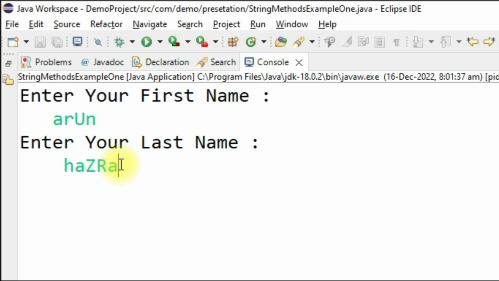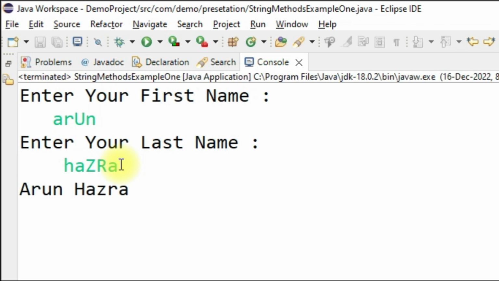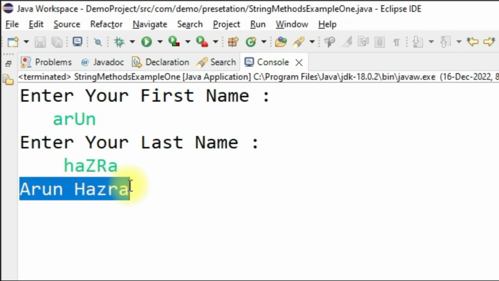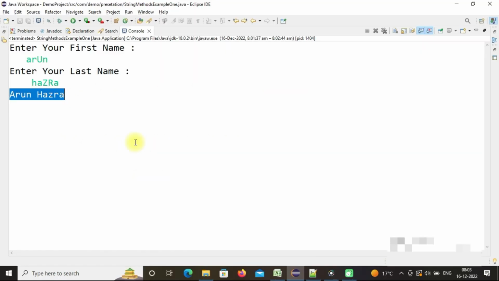So let me click here so you can get the exact output. See, the exact output is coming: all the white space is gone. A is written here as a capital letter, then RUN in small letter, then there is a small space, then again all the space from the last name is gone. H is printed here in capital letter and the rest are in small letter. So let's check how we can implement this.